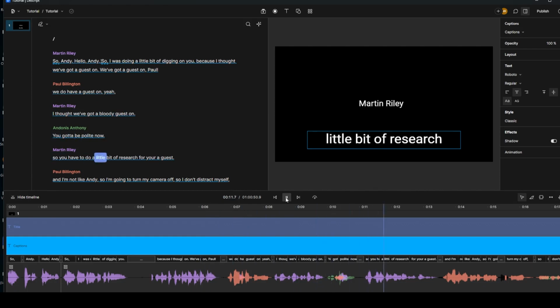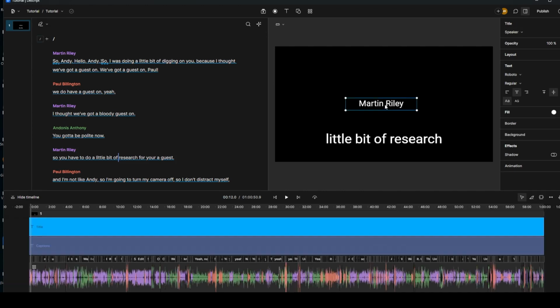So you have to do a little bit of research. And you see this starts to become a little bit clearer. This layer here, which has got the speaker, is changing depending who's speaking. And this is why it's really important that you have your speakers named correctly if you're going to do something like this. So that's a little bit clearer, but it's not quite as clear as I'd like it to be.